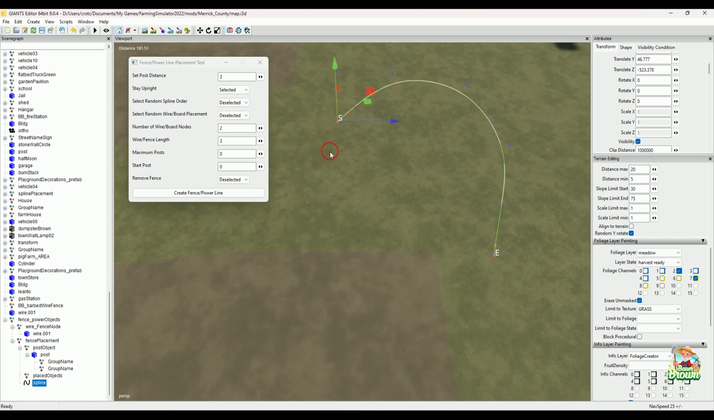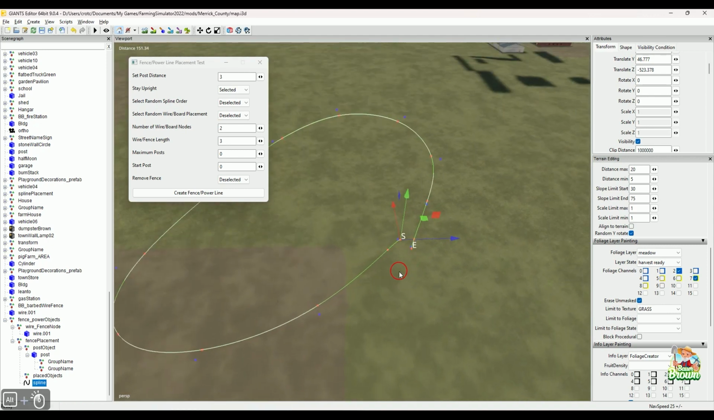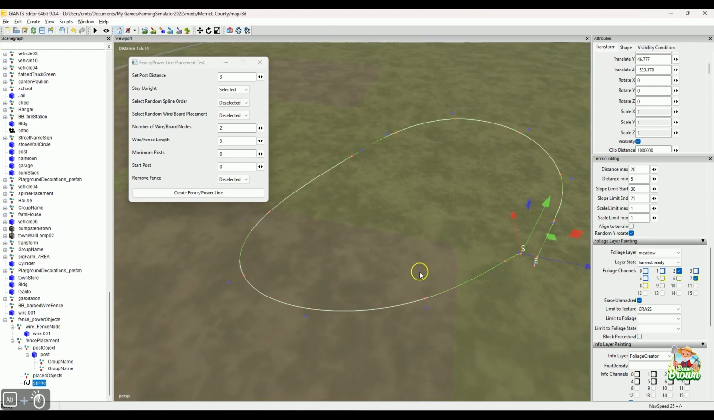Oops. Oh, that was my fault. Sorry about that. All right, so I guess we'll just do a big loop. That should be fine, right? Okay, so that is going to be my fence right there. All right, so from here, we are pretty much set up.